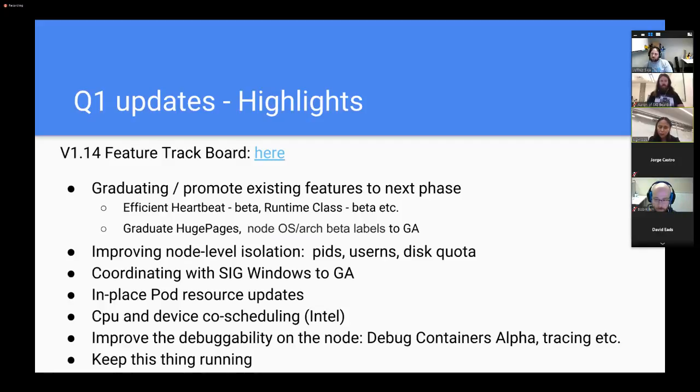And another one is just the CPU and the device core scheduling, which is also called topology aware scheduling. So mostly it is Intel and also the community focusing on those things. This is the resource management working group's focus area.